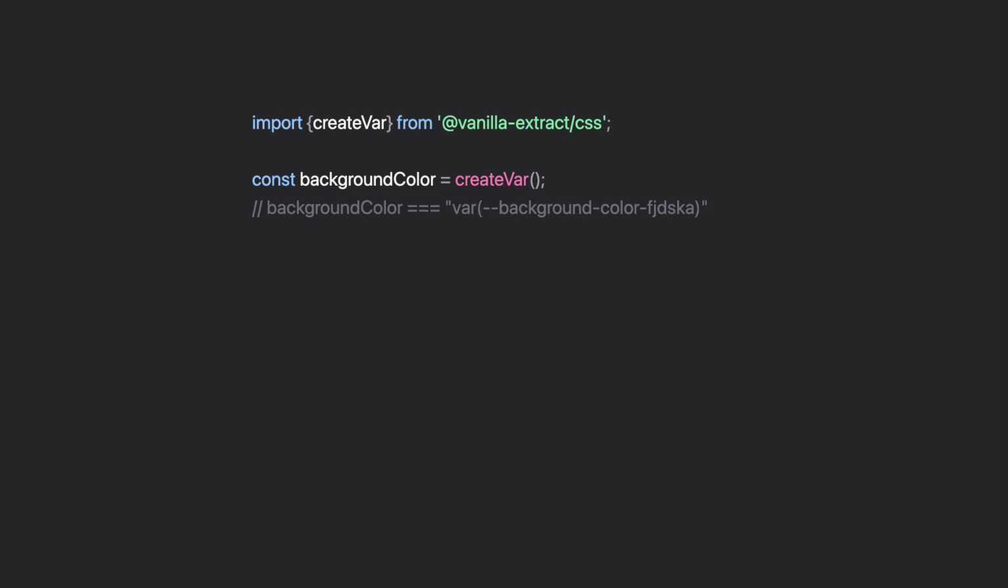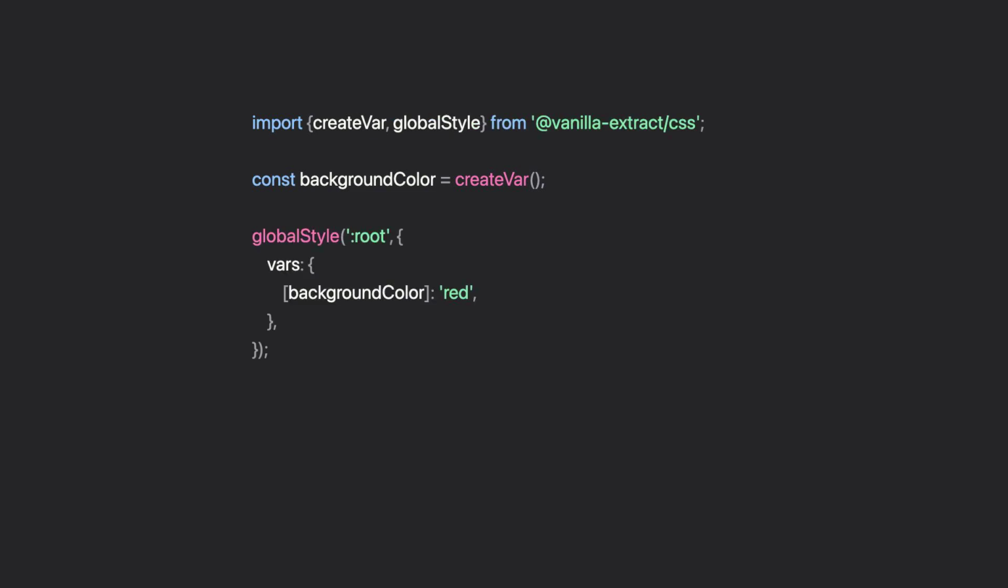In this example, the background color variable is set to a string pre-wrapped in the var function syntax, so it's ready to be used in any style. But before we use the var in a style, we should give it a value. Here we're using Vanilla's global style API. It's similar to the regular style function, but allows passing in a raw selector rather than returning a class identifier. Using the root selector, we can set the var to red for the whole document.